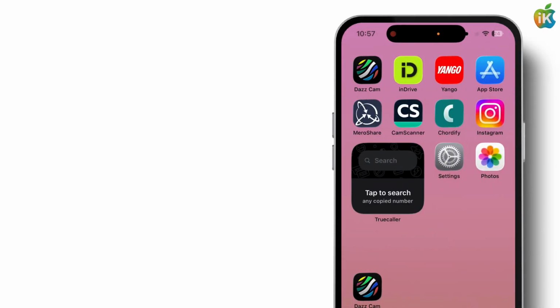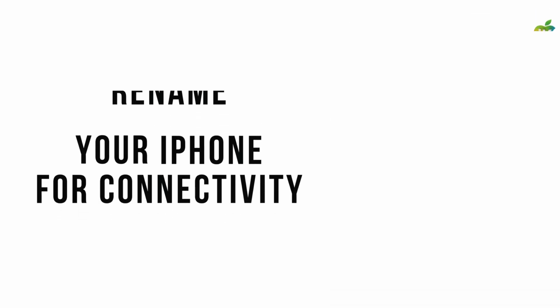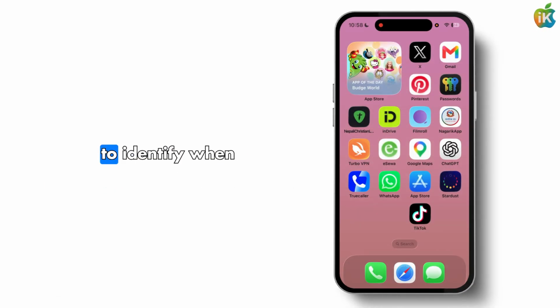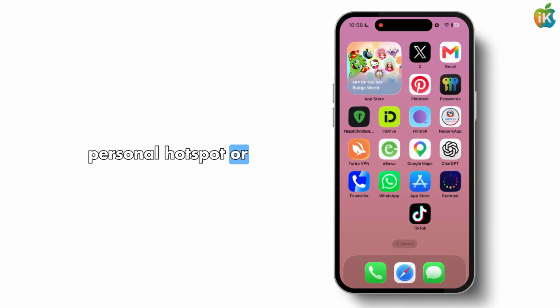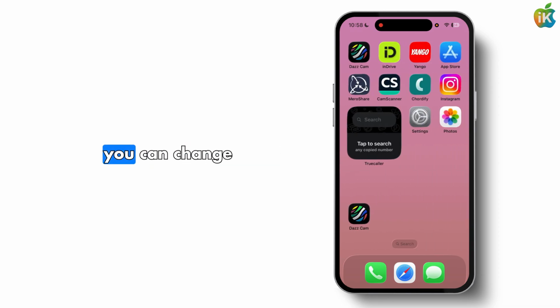Hello everybody, in today's video I'm going to show you how to rename your iPhone for connectivity. If you want to make your iPhone easier to identify when using AirDrop, Bluetooth, personal hotspot or connecting to other devices, you can change its name in settings.